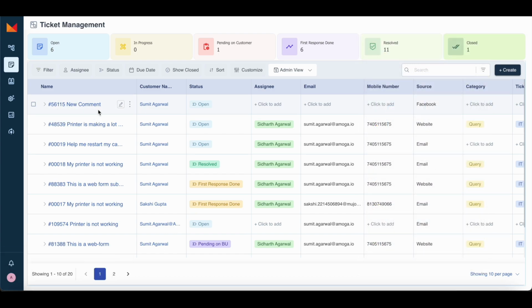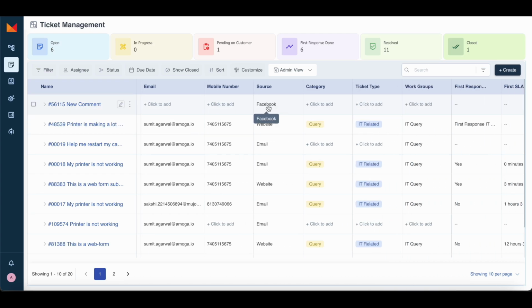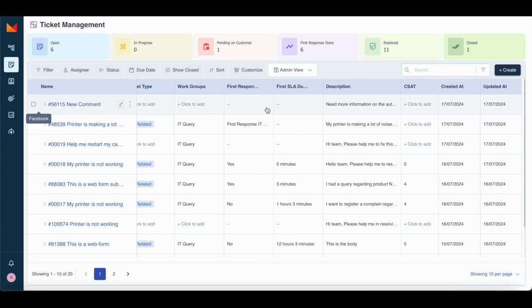This keyword, new comment, can again be configured basis your requirement. You can see the source is automatically tagged as Facebook, and you can see that my comment is automatically showing in the description. This is how you can create tickets via Facebook. Let me also quickly show you how we create tickets via WhatsApp.